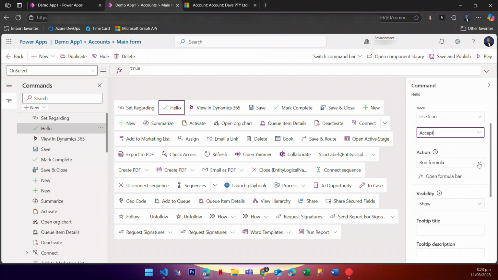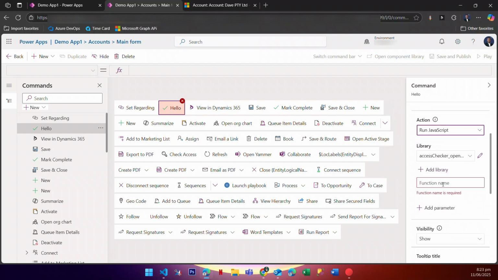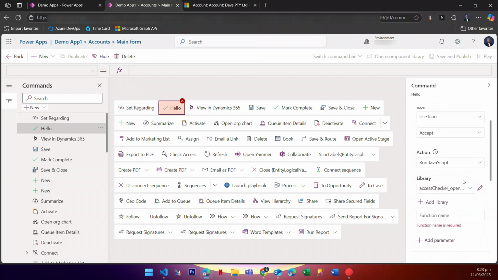And then here we have action. An action is basically what's going to happen when you click the button. You have an option to add a JavaScript web resource. You can say run script, and then it's going to ask you to add a library and a function name, as well as your parameters. But we're not doing that for this demo, so we will choose run formula.